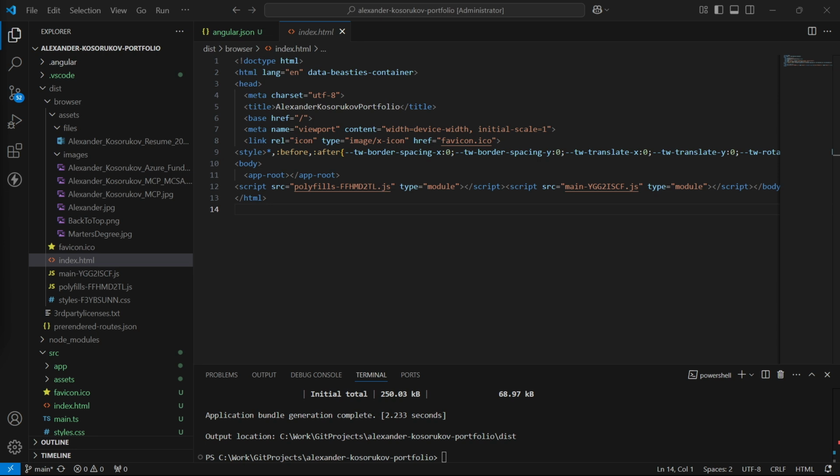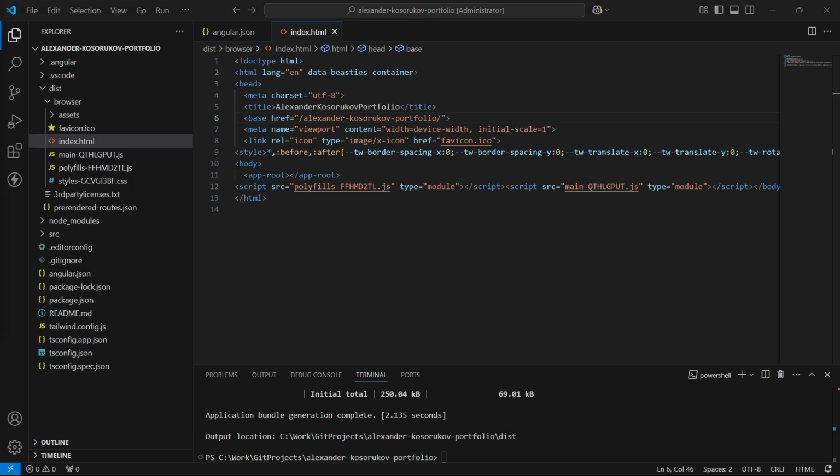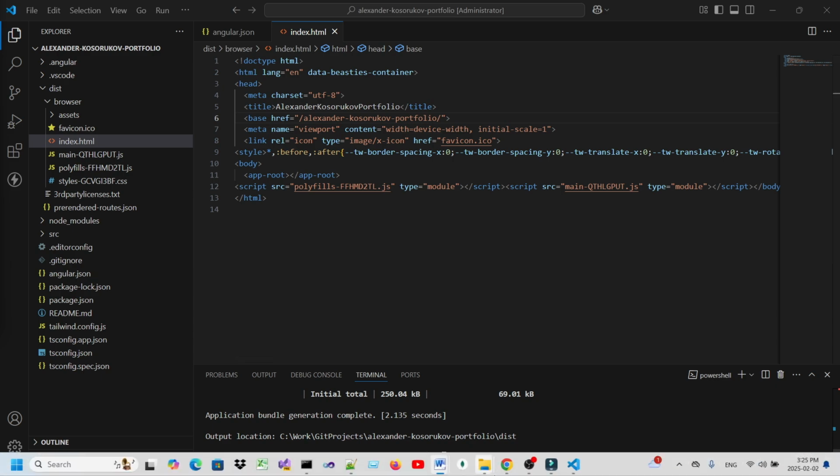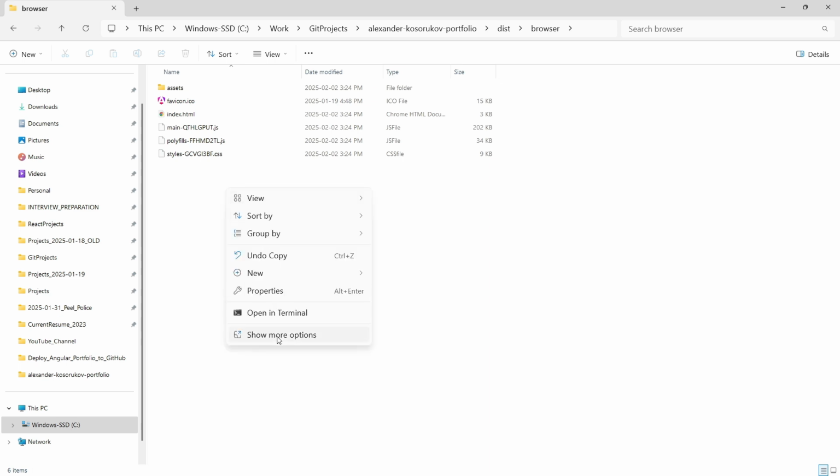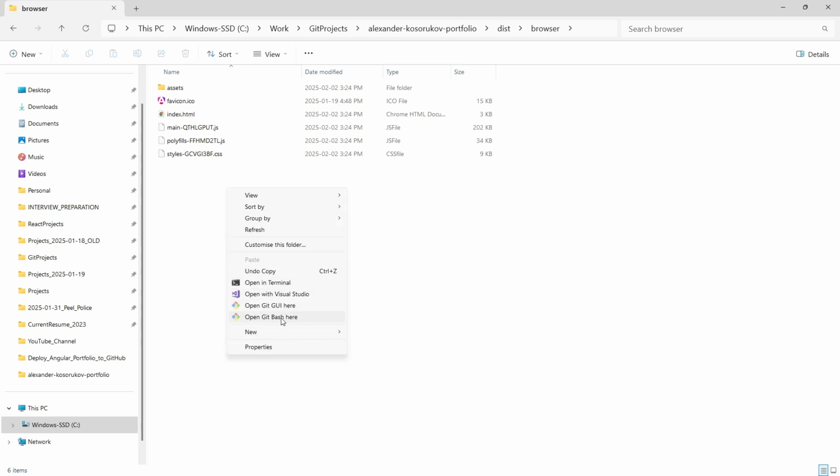It means that we have to deploy to our repository the content of the dist browser directory, where we have the index.html file, which will be used as the entry file for our website. In the index.html file, change base href to the name of our GitHub repository. Open the dist browser directory in File Explorer. Open Git Bash. Right mouse click, show more options. Open Git Bash here.